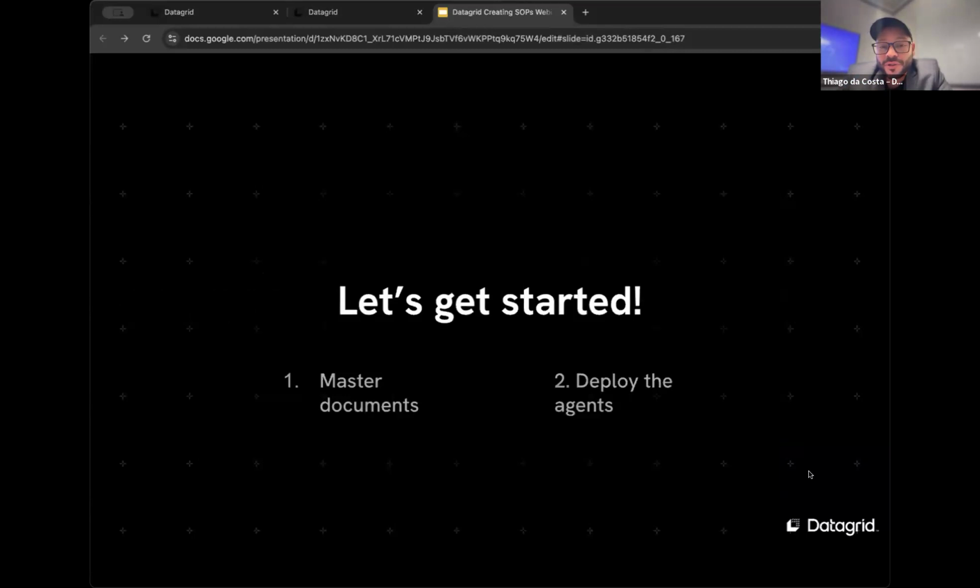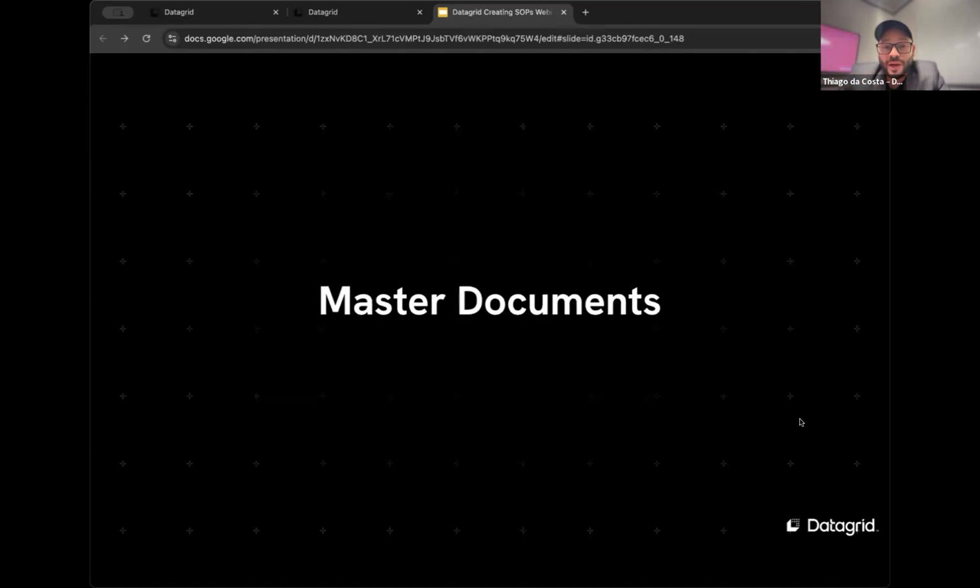Let's talk about the two things we need to do to get this working. One, we're going to be doing this by mastering documents, and then we'll be doing this by deploying the agents that get to be used. So mastering documents is really what we're going to go through from the point of view where Chris was showing his documentation on an SOP, and then how we take that into an AI. And then deploying the agents is where I'm going to talk about how we take the agents to the people that need it. So let's start with mastering documents.